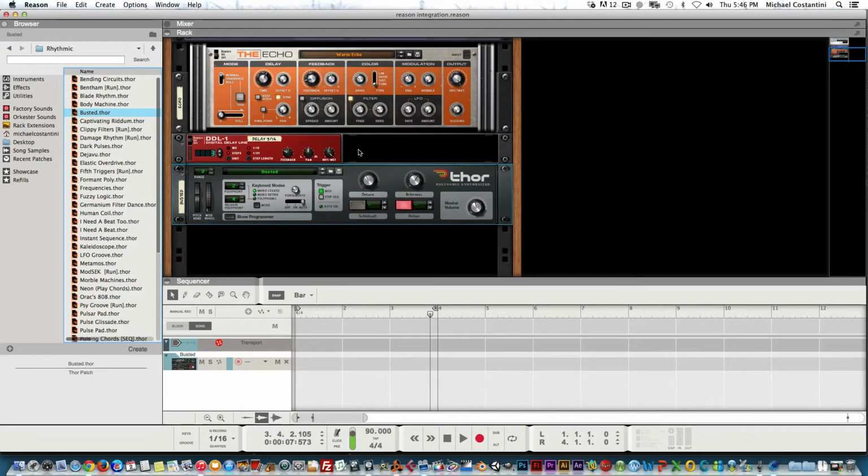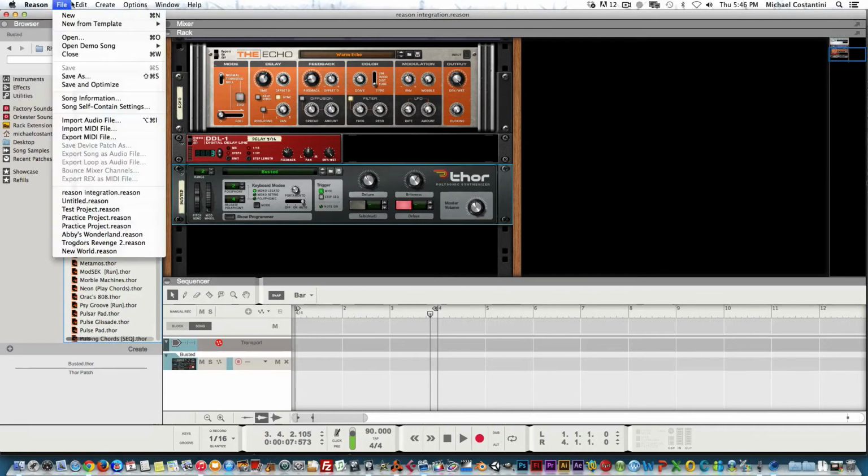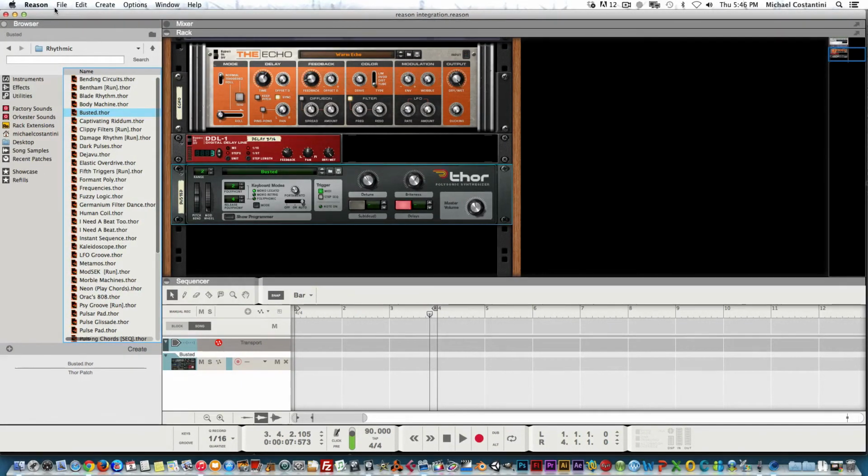Okay, so just note that you want to save both the Reason session and the Logic session. Otherwise, when you reopen Reason, it's just going to open up in its template, and even though it's opening within Logic, you have to select the actual session. Okay, so that's one thing to take quick notice of. And other than that, you are good to go.